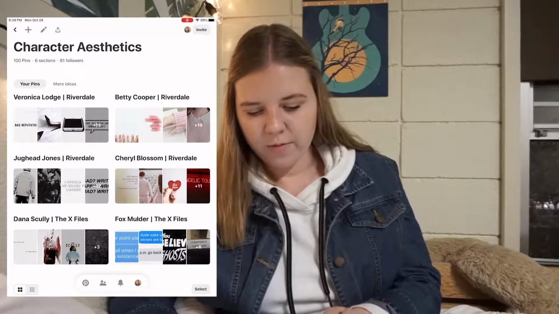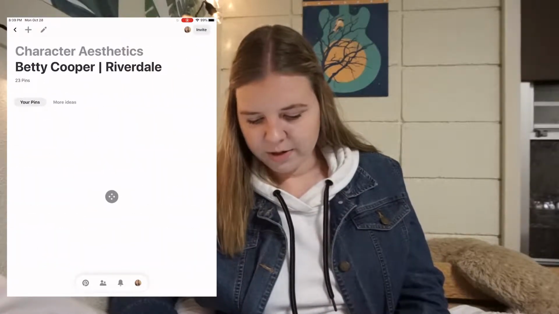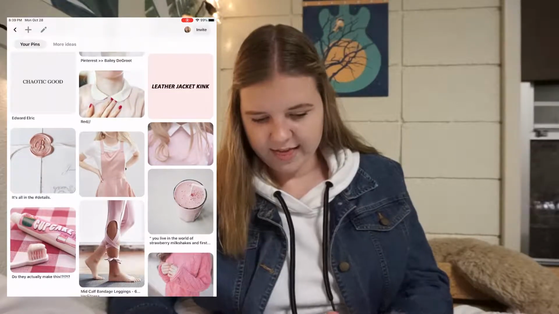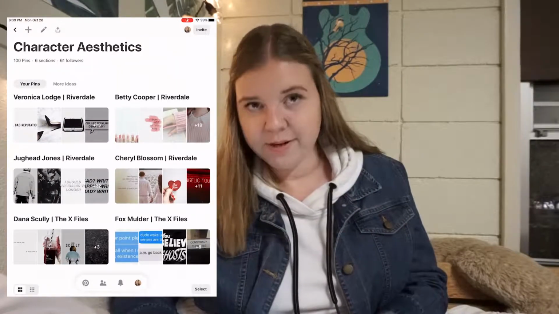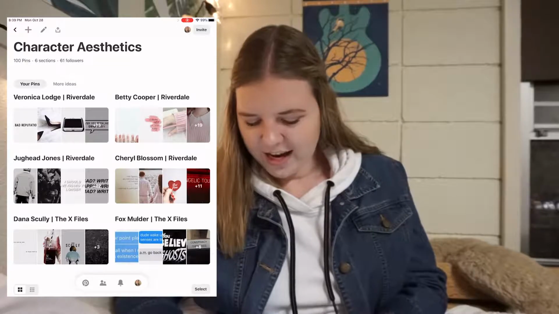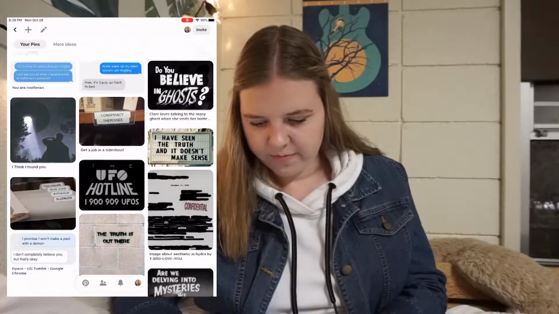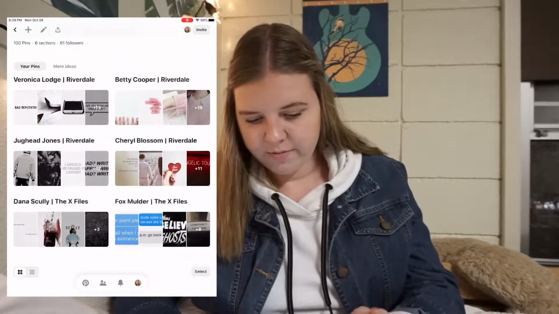So if we go into Betty, it's all a bunch of pinks, ponytails, and pretty much Betty's aesthetic. If she had Pinterest, I'm pretty sure that's what it would look like. And then if we go into the X-Files one, it's all UFO stuff, truth is out there. Yeah, pretty basic.